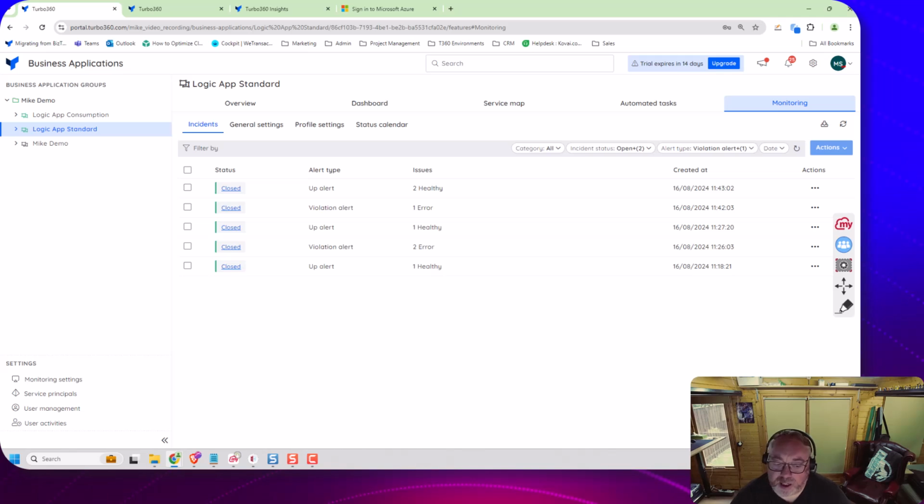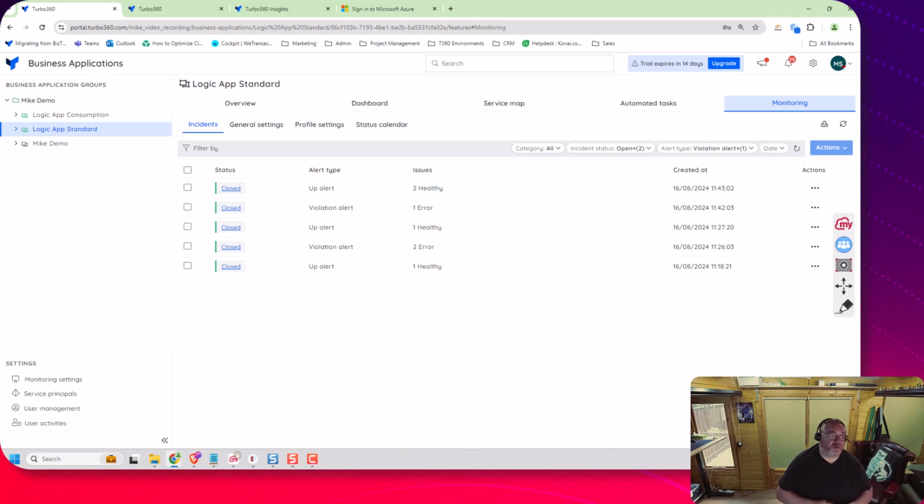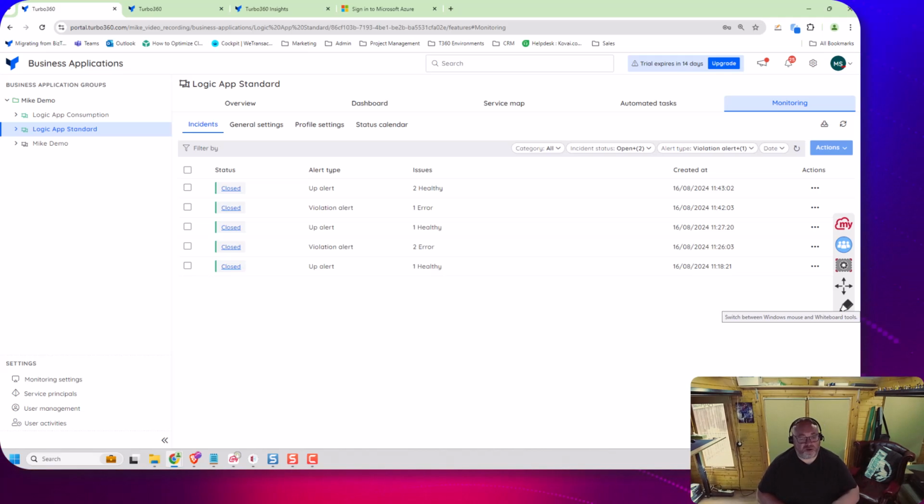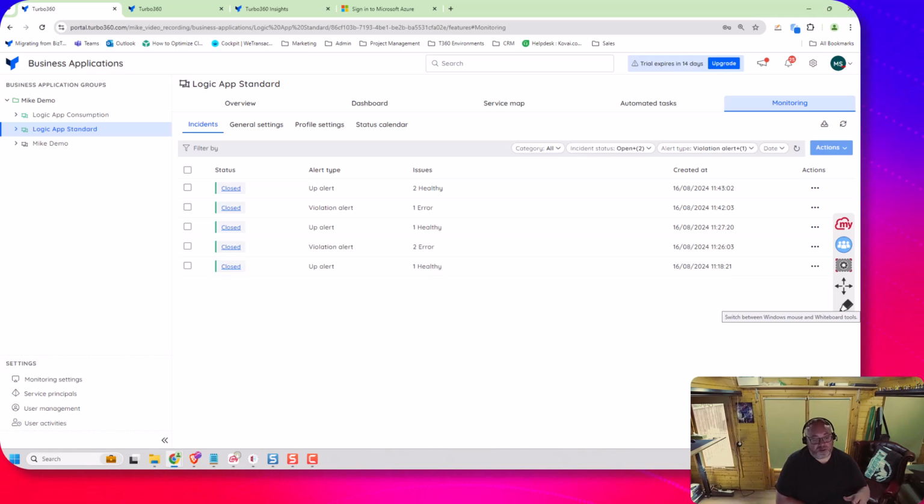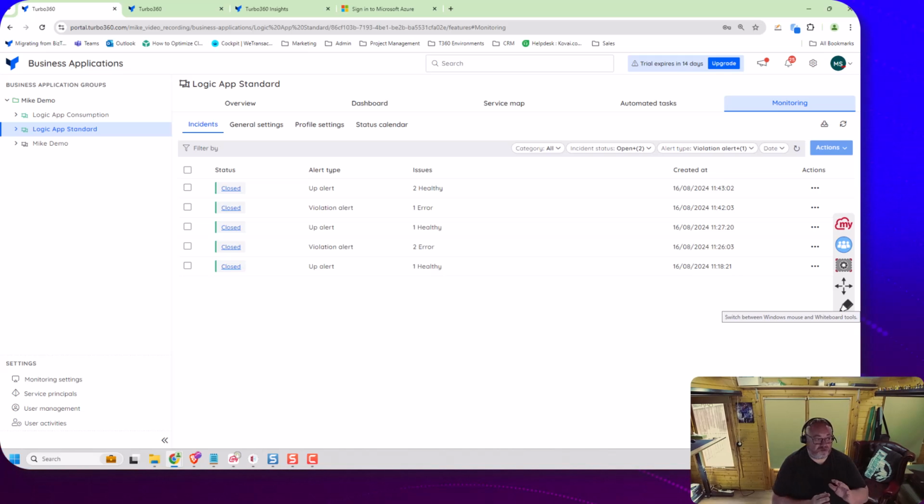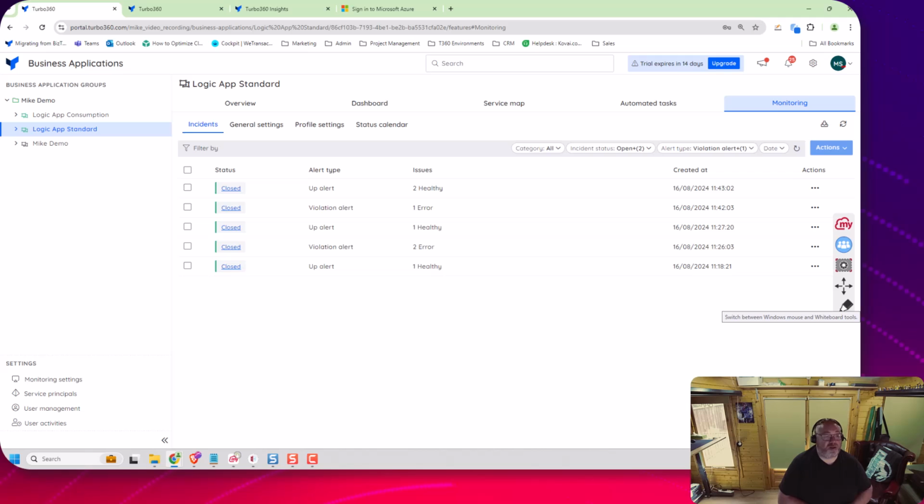You can configure how often you want the Turbo 360 rules to check things. You may do it really aggressively for some apps and less aggressively for others. You may have other things you're monitoring beyond just the status, such as the run history and metrics. The great thing with business applications is that it's not just a Logic App. Your Logic App solution may involve things like an API operation, a function, a database. You want to monitor them as a group so you can check different things on those resources and treat it as an application you support, which we think will help customers get a really positive monitoring experience.